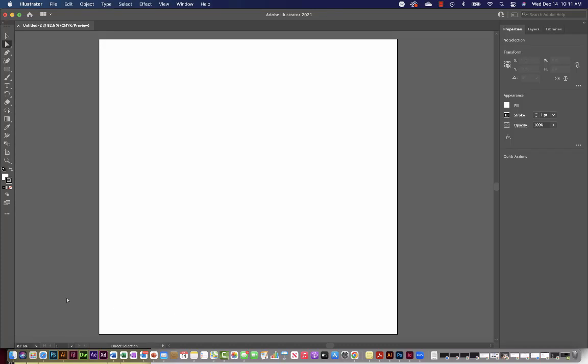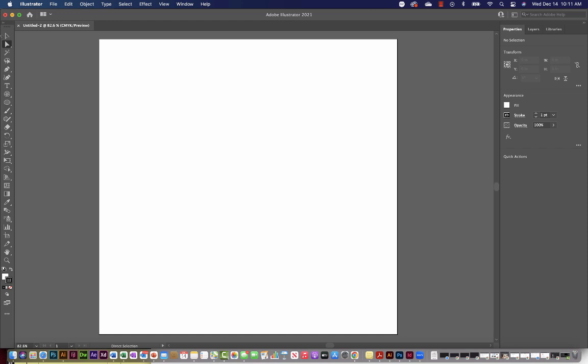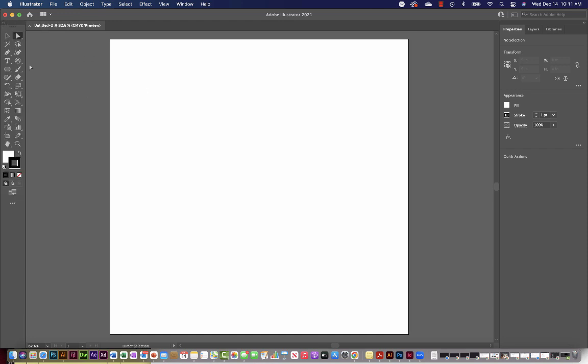For this practice exercise, we're going to be using geometric shapes and repeating strokes to create a different kind of typeface. I'm in Illustrator and I'm in my Essentials workspace. I'm also going to change my toolbars from basic to advanced.